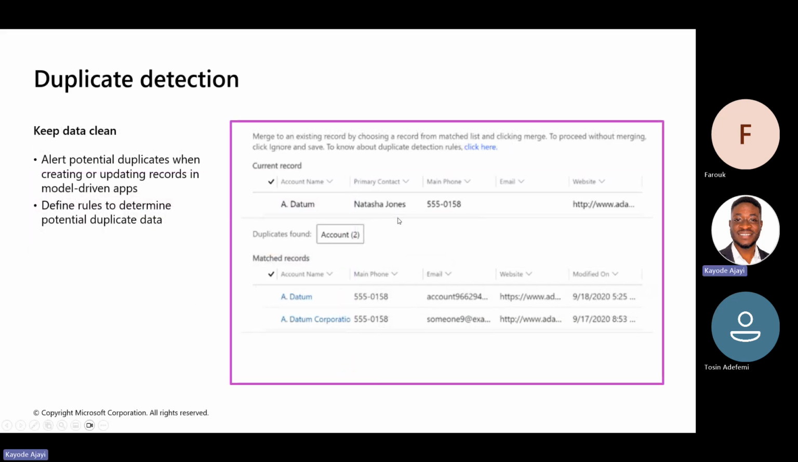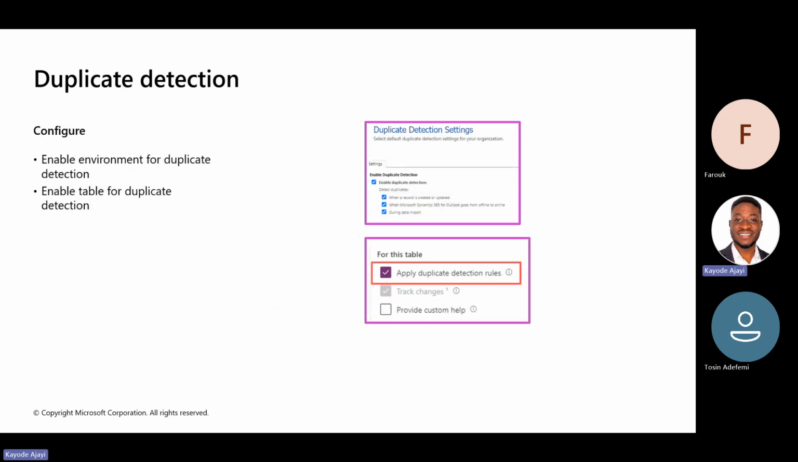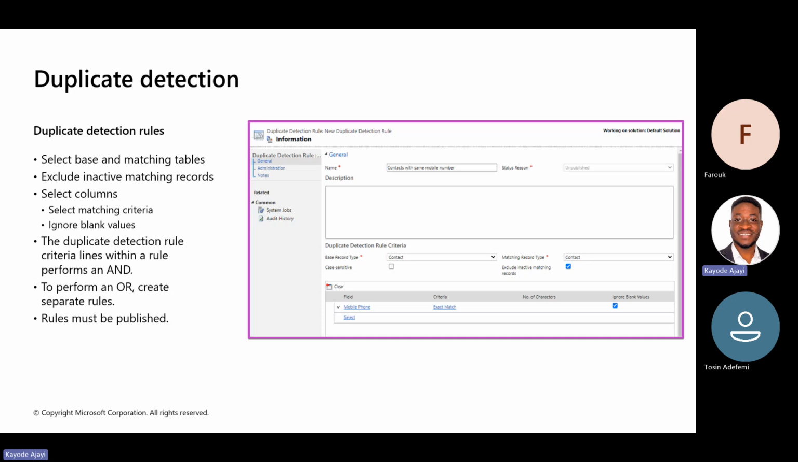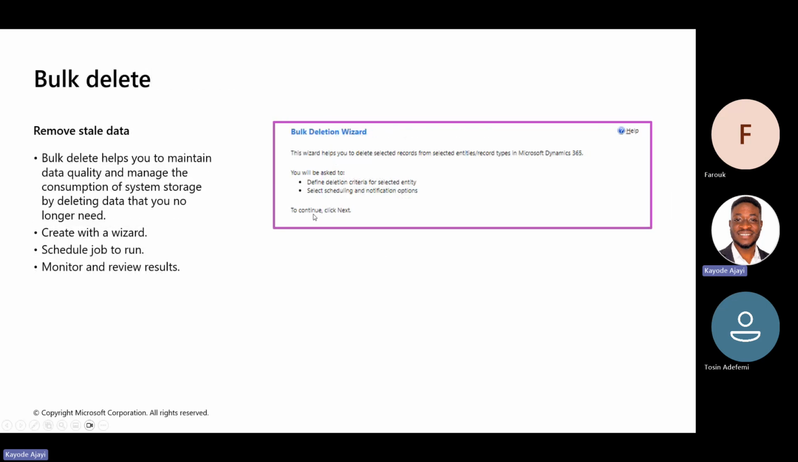Duplicate detection we've talked about. I'm glad we've talked about that because it's usually a mouthful to talk about, but we've gone through that, which is awesome.